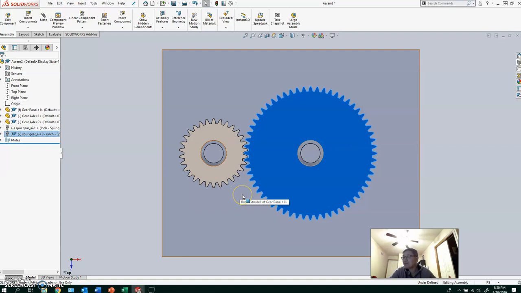All right. Next step, we're going to use mate. So far, we have used different mates. Standard mates, we talked about linear, coincident, concentric, and parallel, and so on and so forth. Now we can choose a mechanical mate. We're going to click mate.